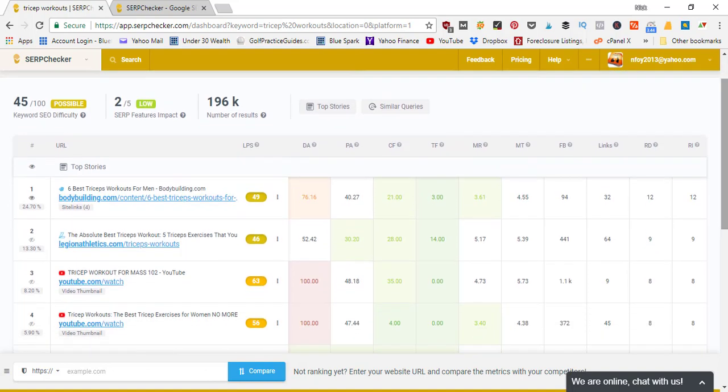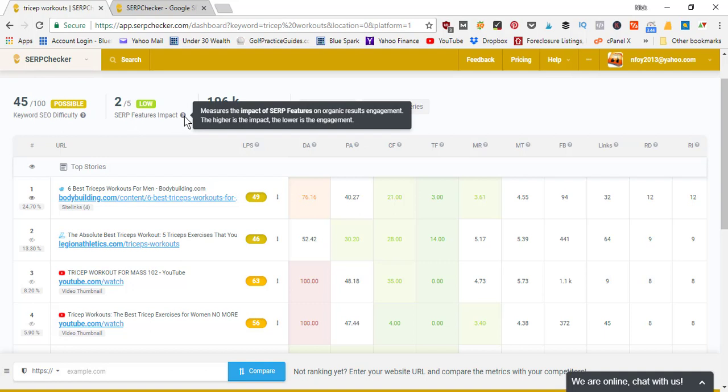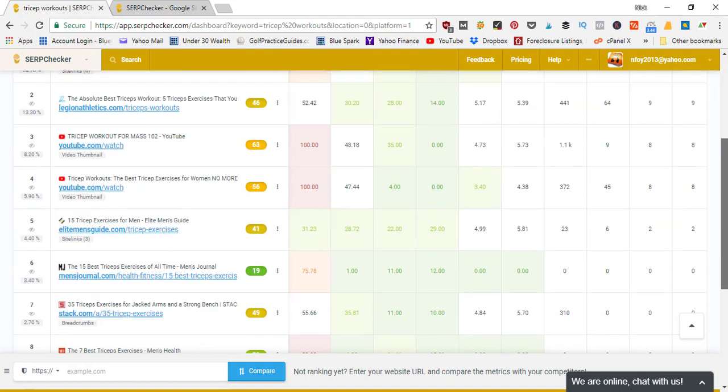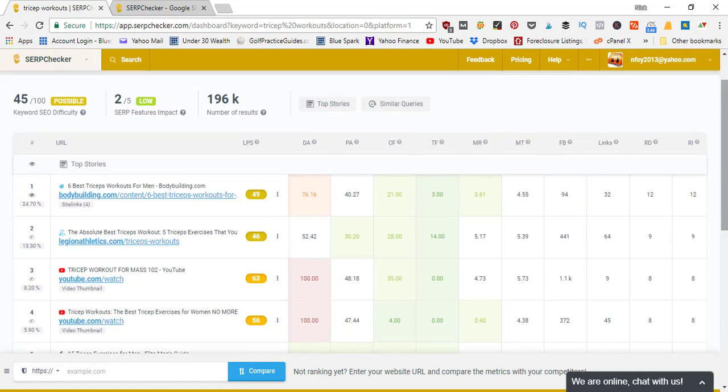So it shows me here the difficulty. The SERP features impact is low. So it measures the impact on organic search results engagement. The higher the impact, the lower the engagement. Not sure quite what that is, but number of results, 196,000 results populate on Google for this keyword. So here's the top 10. And again, it just shows us everything that we saw on the keyword finder tool. It breaks it out in a more widespread chart now.